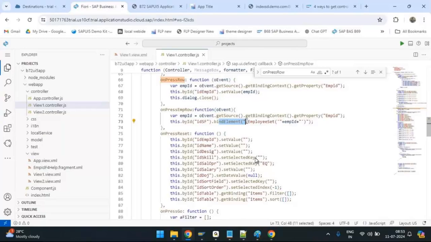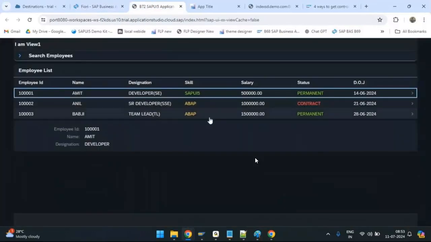Then what is the option that you have? The option that I have is I need to transfer my employee ID from view 1 to the view 2 controller. View 1 controller to the view 2 controller. So basically I need to send my primary key from view 1 to view 2. Now just assume the primary key reached view 2. If the primary key reached view 2, can't you do bind element again? Yes, I can do.